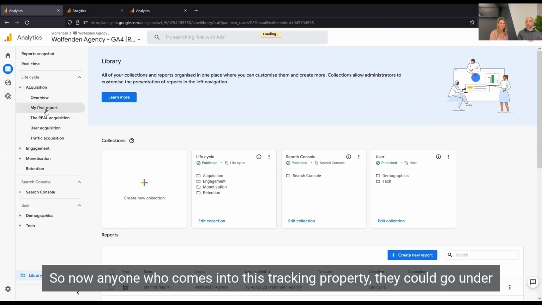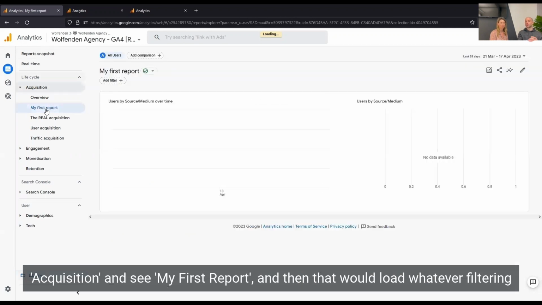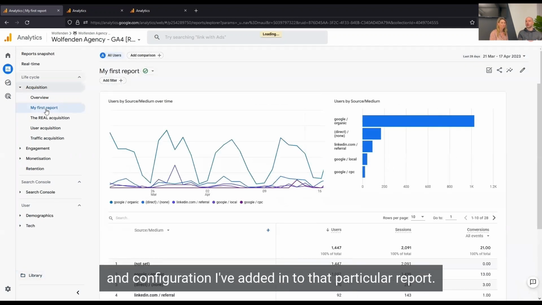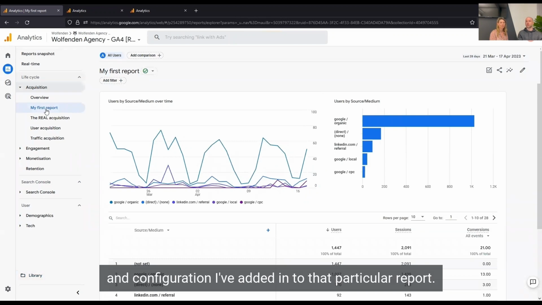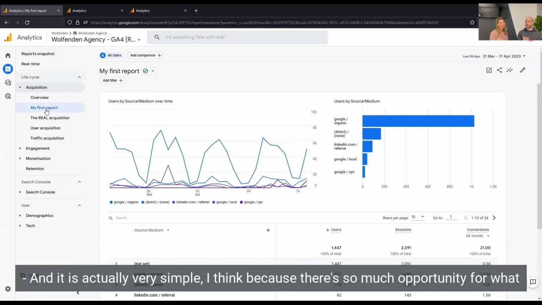So now anyone who comes into this tracking property, they could go under the acquisition and see my first report, and then that would load whatever filtering and configuration I've added into that particular report. And the world is your oyster here, so you could create any reports. It is actually very simple.